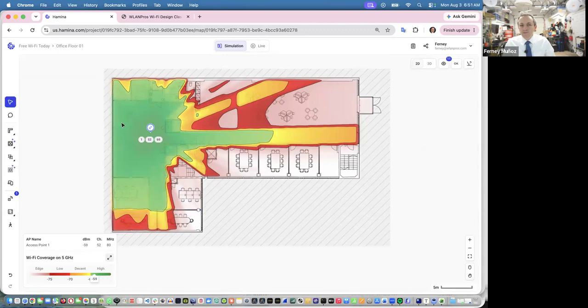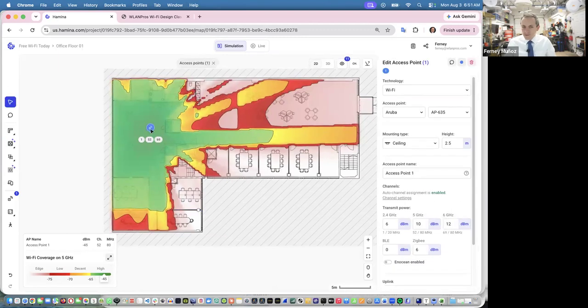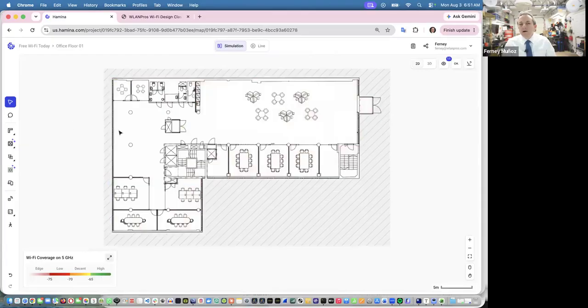Let me delete this access point. And now I'm going to show you how to add the wall. So first thing, create a project, add a floor plan, give it a scale. That's it. You don't have to do anything else. I stop.